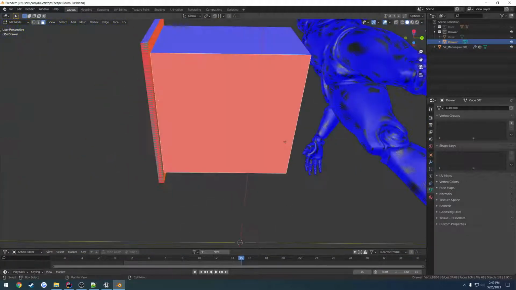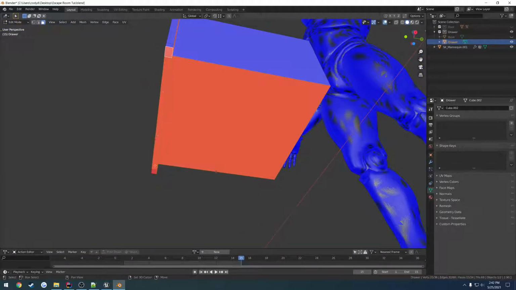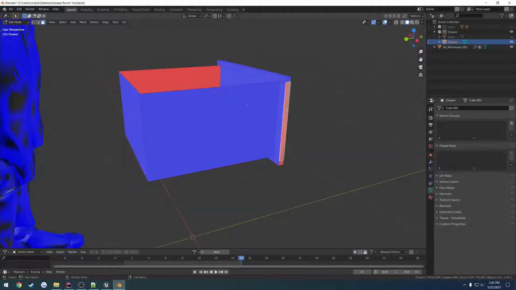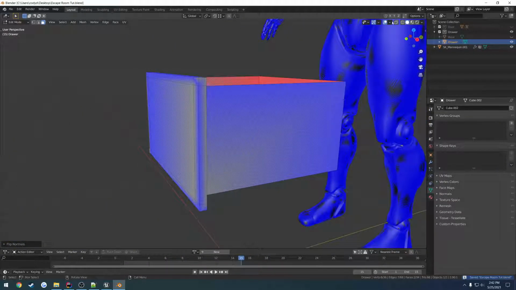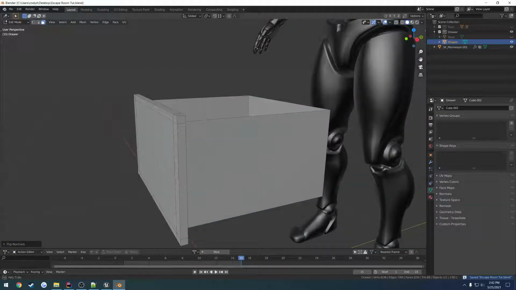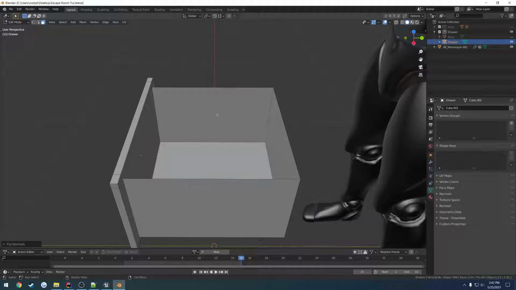All you, Alt in and flip. Like you and you, flip. Okay, there we go. So we now have the faces going the correct direction.